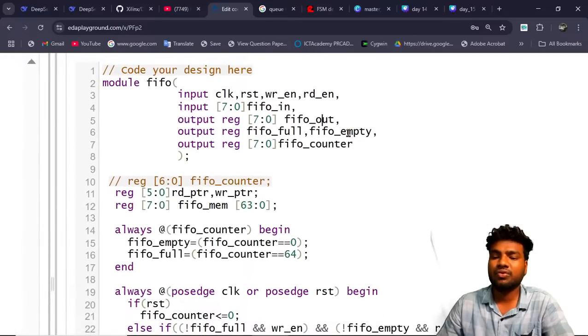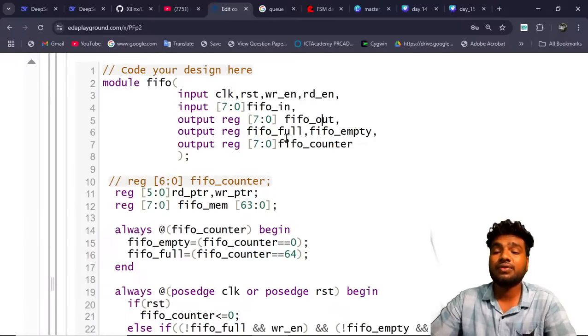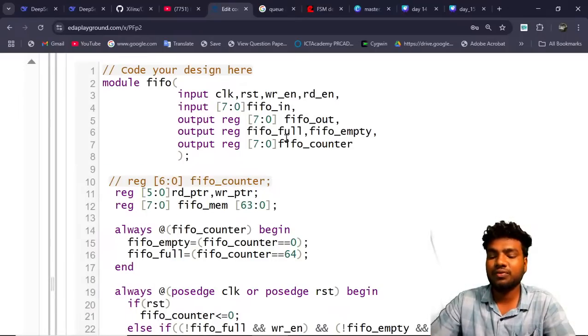FIFO full and FIFO empty are my control signals. And then the FIFO counter is used for transitioning from one memory location to another memory location, and also for read and write. So reading and writing happen based on this counter only. In my current FIFO logic, to write to a particular location I have to use the counter. Based on the counter value only I can write, so I can't write directly to a particular memory location.